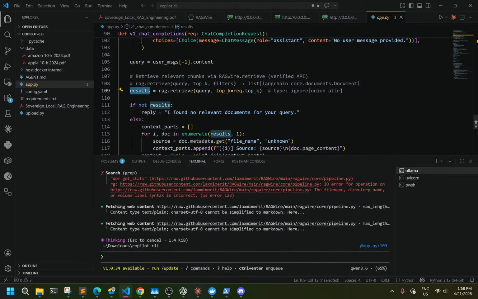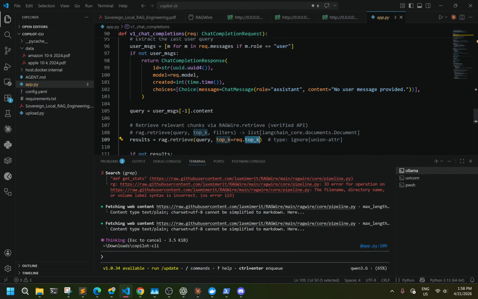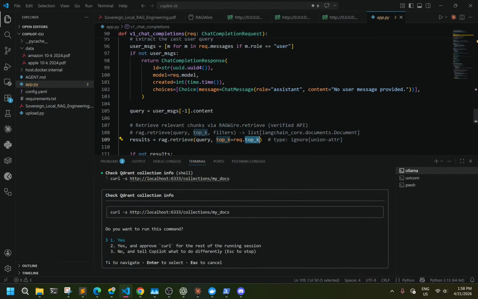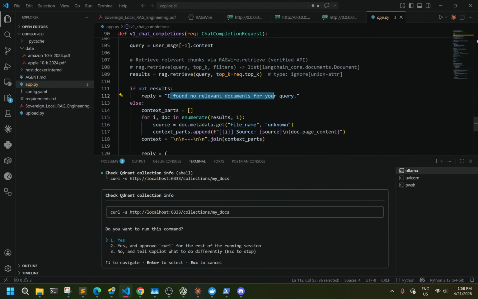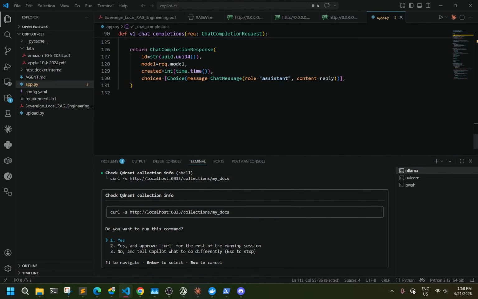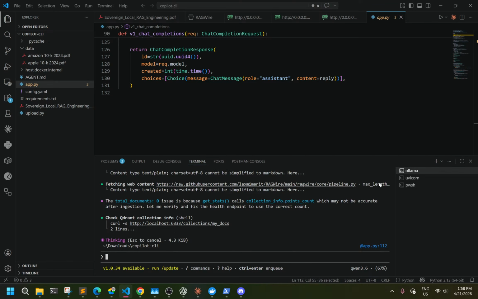This is where the retrieval happens. All right, top K comes from the request automatically. Thereafter, I found no relevant documents and so on. So this is fine, that is coming. There is no issue with that because I have already asked my Copilot CLI to fix it. So it is trying to fix here.